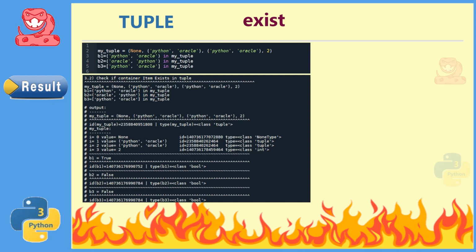Let's try to find in the variable myTuple an object of type tuple, inside which there are two elements, Python and Oracle. As you can see, the value true was returned for B1 because the tuple we were looking for coincided with the second element in the tuple. Thus, we make sure that we can search for containers. In our example, there was a tuple.